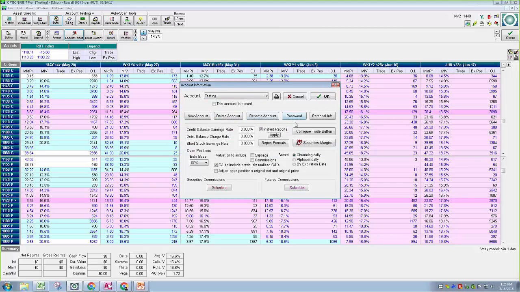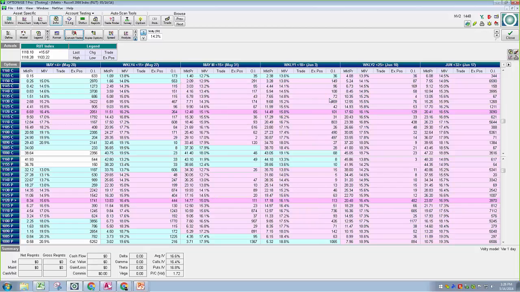We recommend you don't password your account if you're the only one opening OptionVue. The only reason we say don't password is because we can't ever recover that password for you. That's all on your end. But if you wanted to, you could. Like I said, if you get locked out of your own account, we can't reset it for you or anything like that.